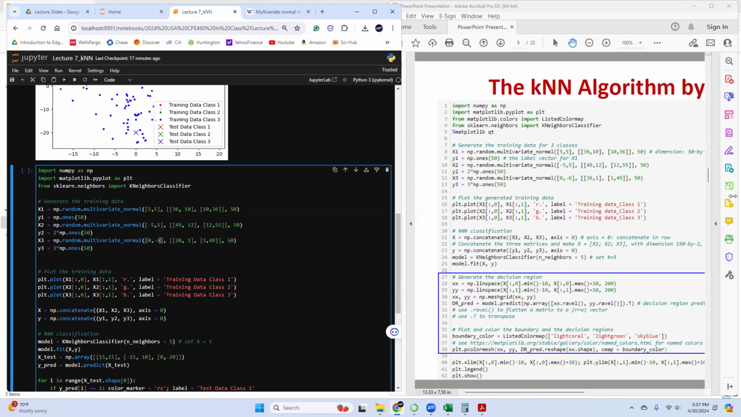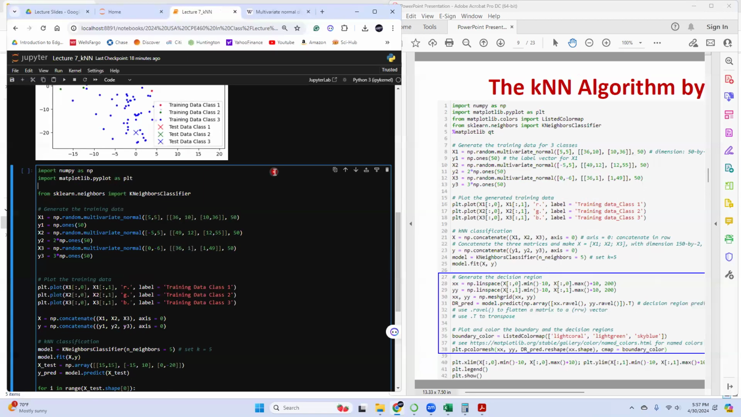Last one is 0, negative 6, 36, 1, 149, 50. Okay, here we go. And then let me make sure I have the color. Give me 1 second. Yeah, here I need to include this one. From matplotlib.colors import ListedColormap. What do you call it? Listed color map.